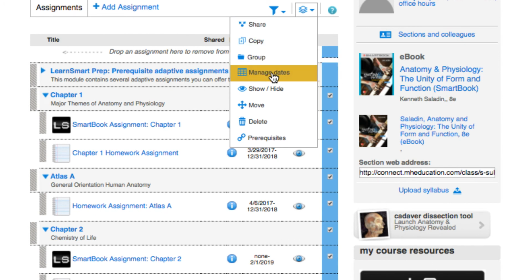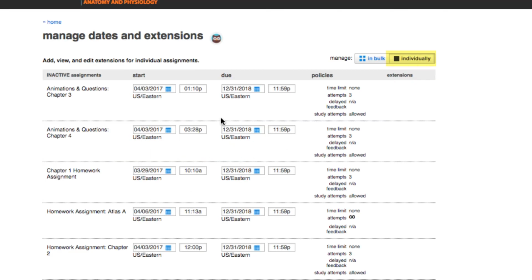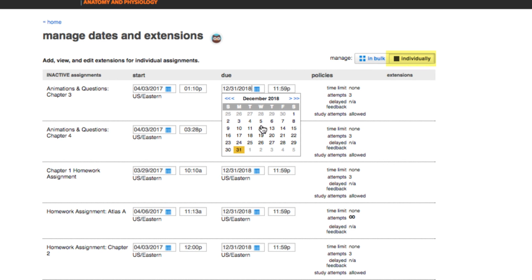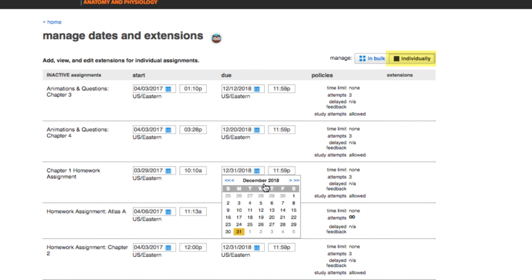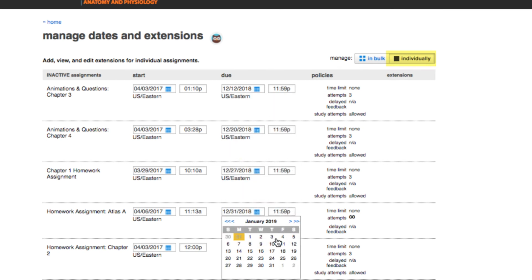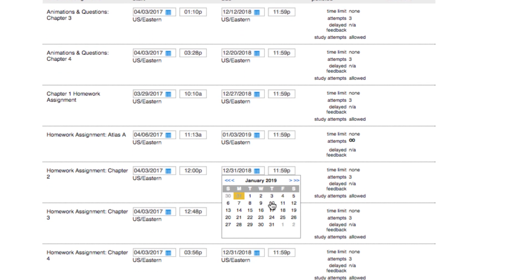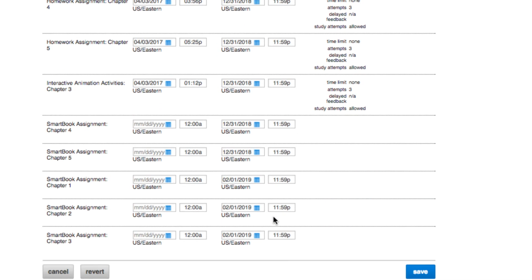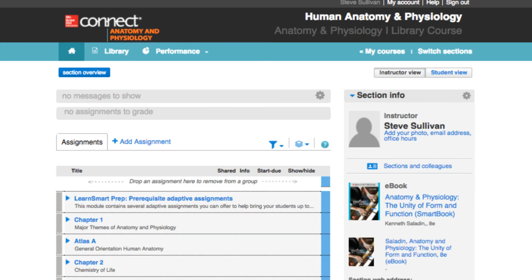Once you do this, you'll choose Individual, and you'll see a list of all of your assignments. Now you can just go in and adjust your due dates. You can do this all at once for the entire semester and be done with it right in the beginning. It's as simple as that. So this is the library course that I've constructed for you so that you can get going with Connect.